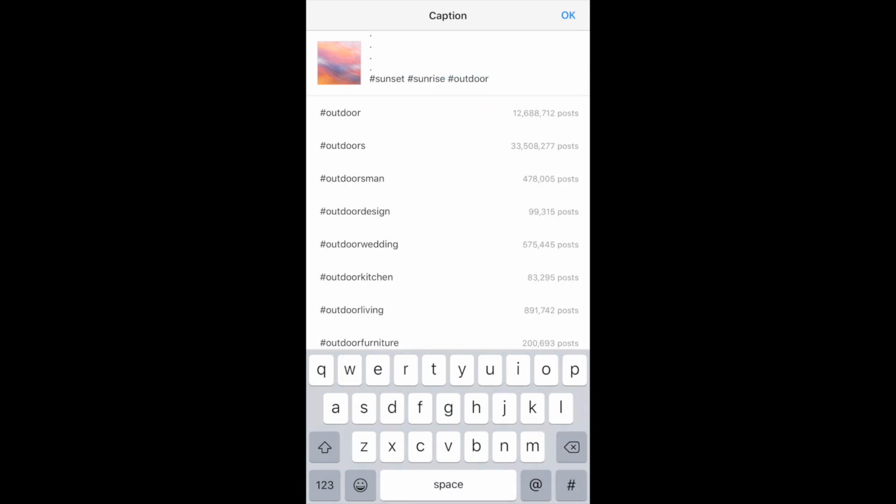I think you get the point. You would want to research what hashtags you want to use and what's going to work best for your account in that photo. And then you can use that set of hashtags. But remember, you just want like these 5 dots to sort of separate it.